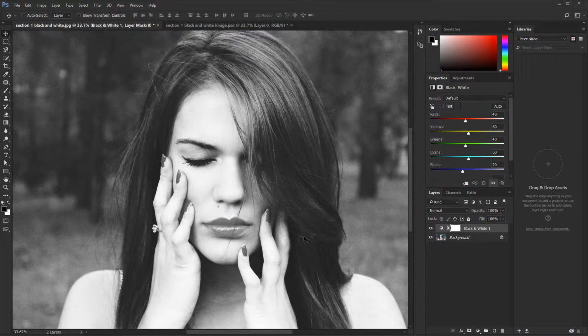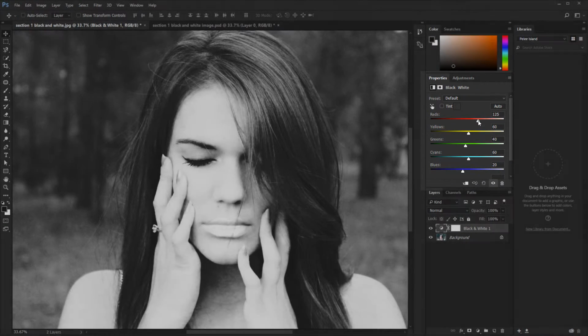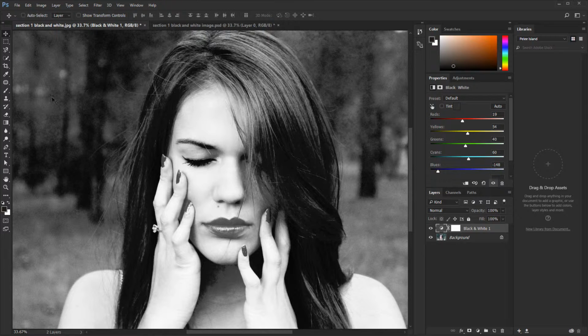Immediately our image has changed, but we're just getting started. You'll notice a new panel has appeared and it's called Properties. From here we can further adjust this black and white effect. Play around with these sliders as you want without any fear that you might ruin the image. You can see the photo quality is quite poor, so some of these settings accentuate those issues.